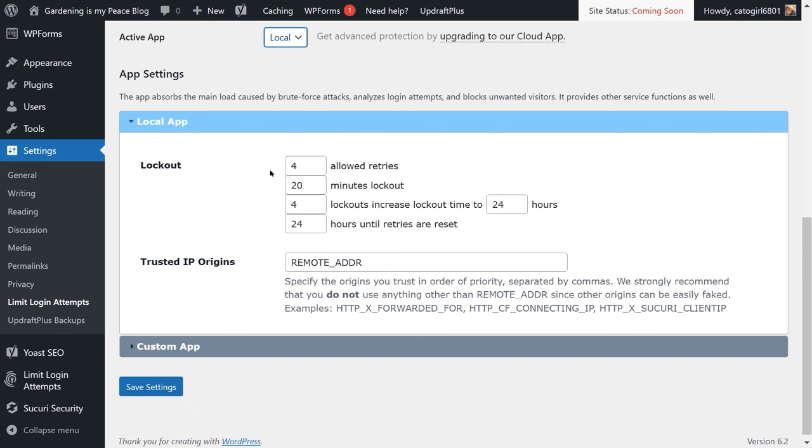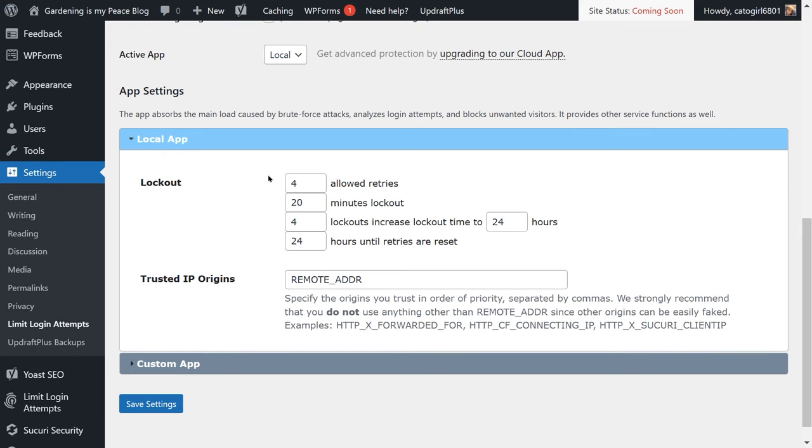If you've changed anything here, just like other pages, you would want to go to the bottom and save your settings. As you have the ability to always come back to this page, I would suggest that you change some of your local app settings so you can test it on yourself. Like maybe allow 2 retries, maybe 5 minutes of lockout or something like that, so you don't have to wait 24 hours in case you really mess it up. And then test it. Once you test it, come back in here, make your changes to the way you really want it to be, and then resave your settings.